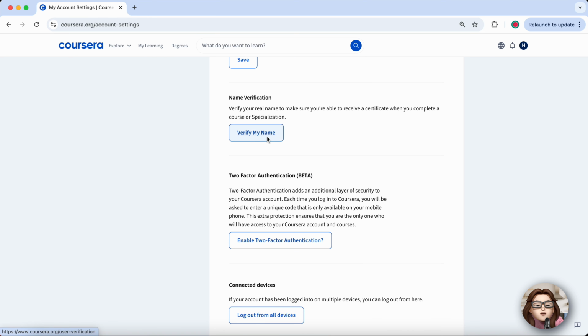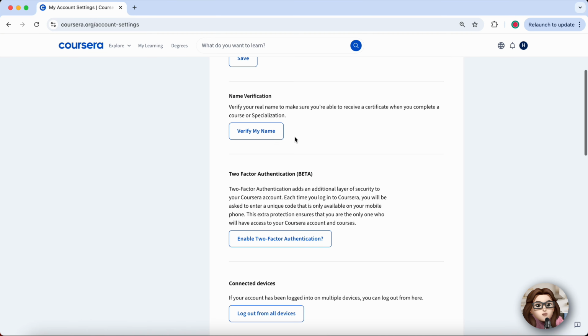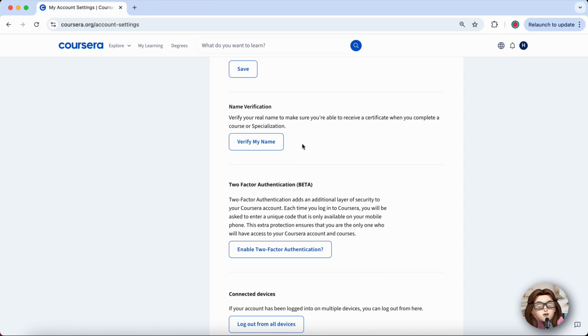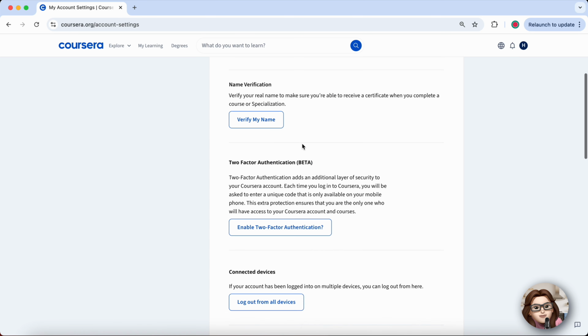Click on Request Name Change and a form will appear. Enter the exact name you want to appear on all certificates. Accuracy is important here, so double check for any typos. Once you've entered your name, click Submit.